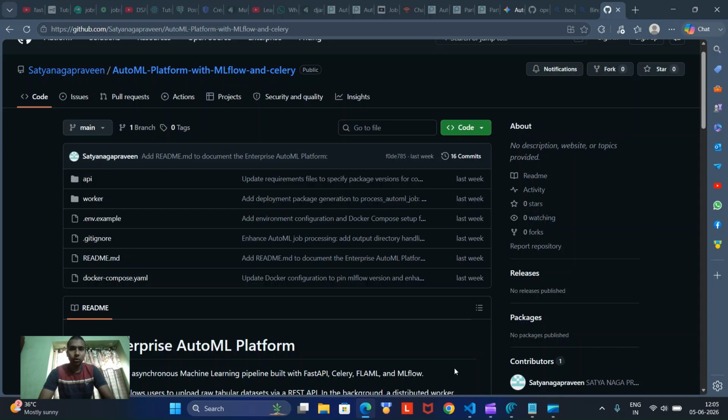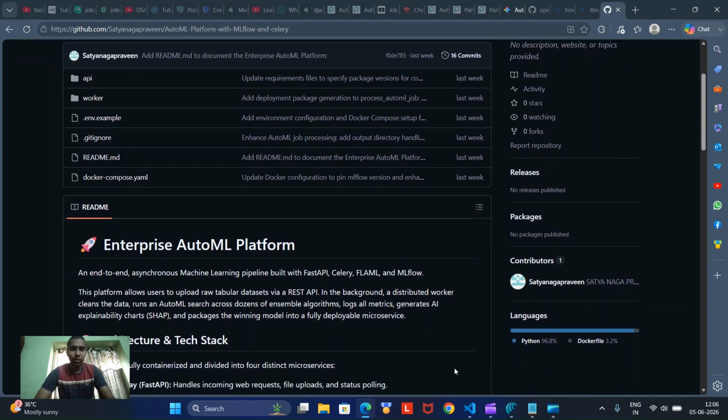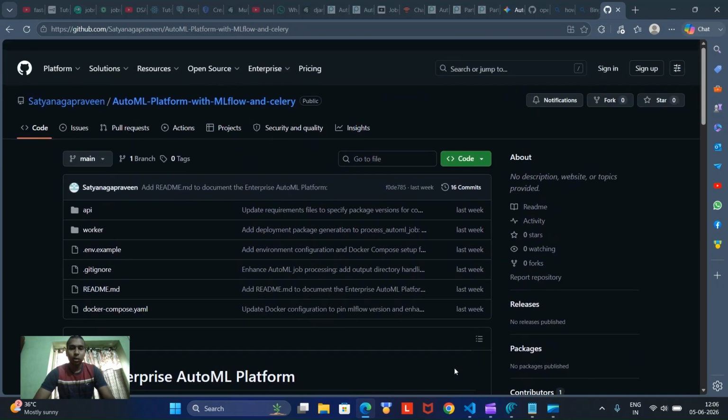Today we are going to solve a real world problem. The main problem is that training a machine learning model in production usually takes hours of manual data cleaning, algorithm testing, and hyperparameter tuning. Even worse, if our web server handles everything from training to testing, it crashes the API for everyone else. So today I'm going to solve this problem by building an asynchronous enterprise level distributed AutoML platform from scratch. This is the project I have built.